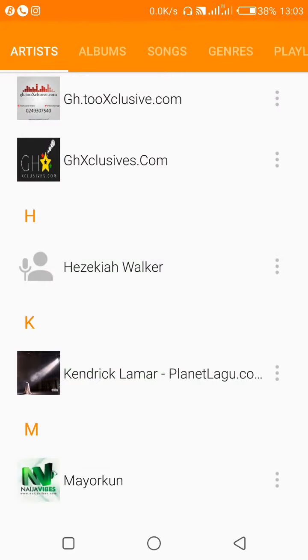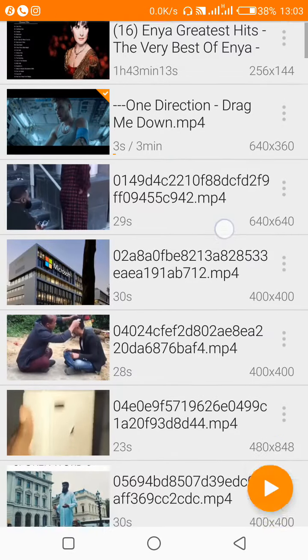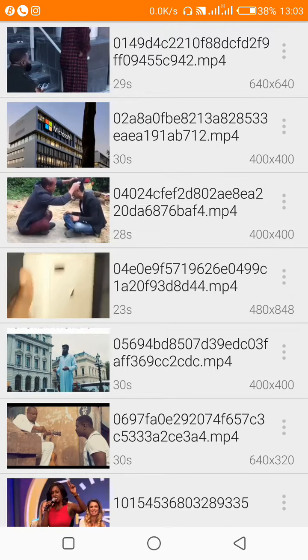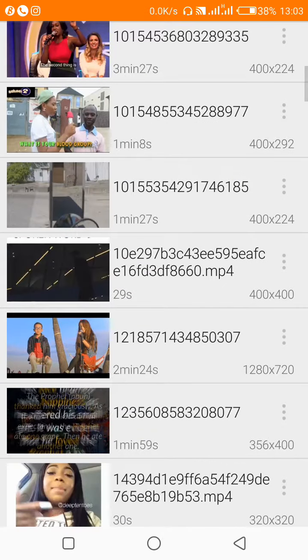So you can slide and get video, audio, directories, local network, stream, and history. So let's move to video. So let's press on this. So right here, if you want to pause, you press this. If you want to play, you press it again.